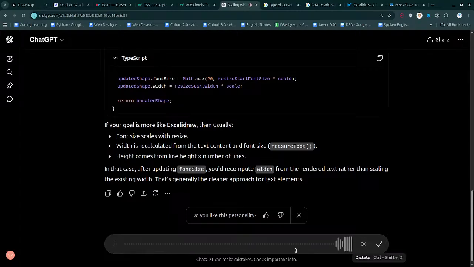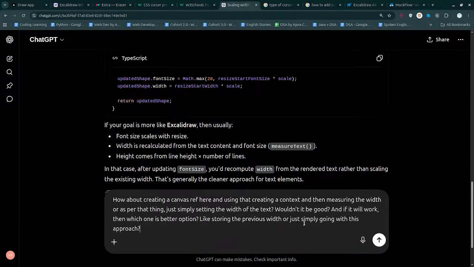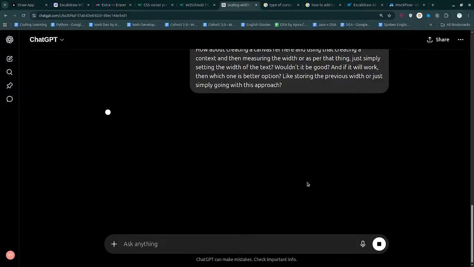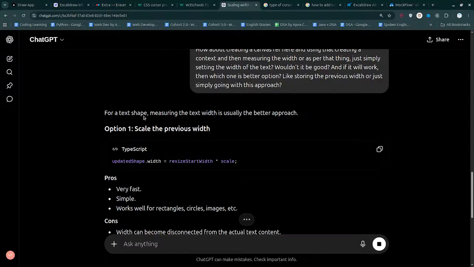how about getting a canvas ref here and using that, creating a context and then measuring the width, or as per that thing just simply setting the width of the text? Won't it be good? And if it will work, then which one is better option, like storing the previous width or just simply going with this approach? Yeah, for a text, measuring text width is usually the better approach.